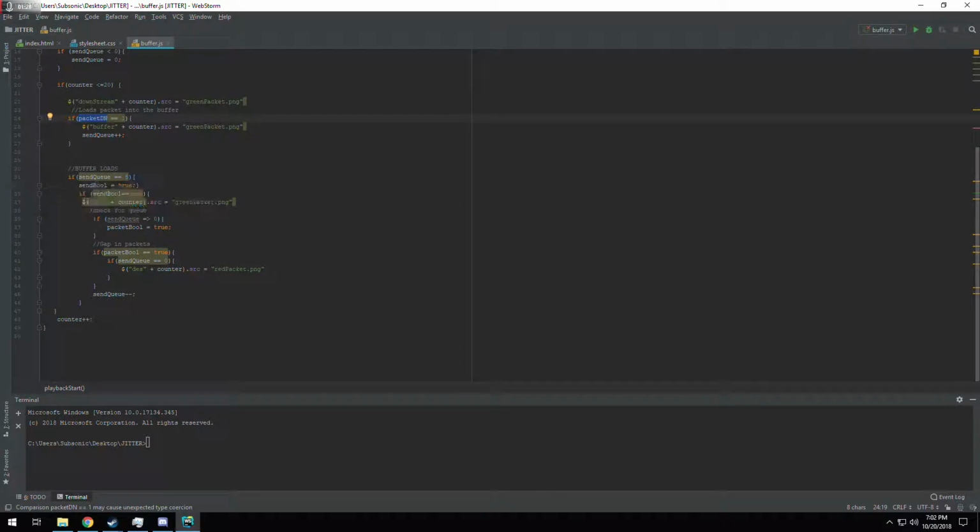Then after the buffer loads, we have a buffer of 5, so after it loads 5, it will start placing the packets into the destination. And if the buffer gets to 0, right down here, it will then send a red packet, and that just means that it's either a skipped packet or lost. And that's about it for the code.